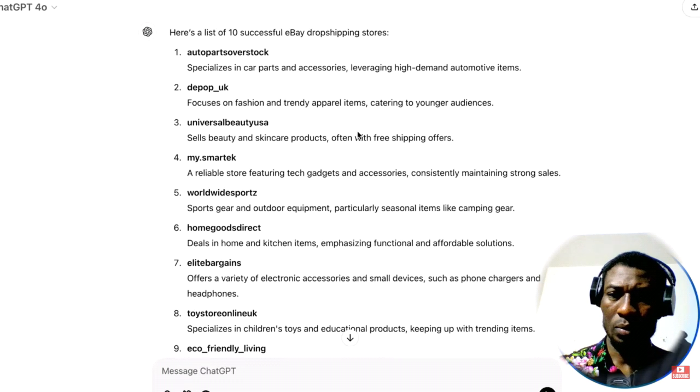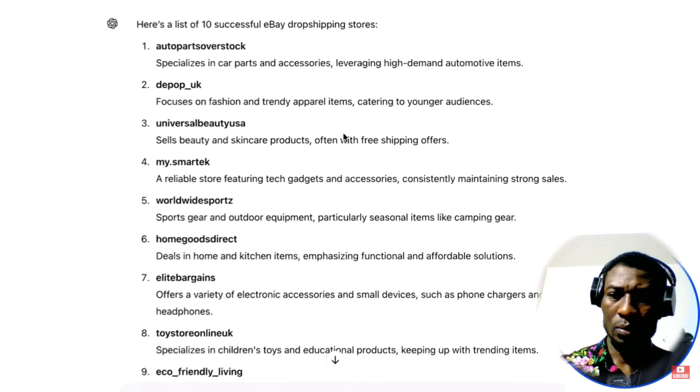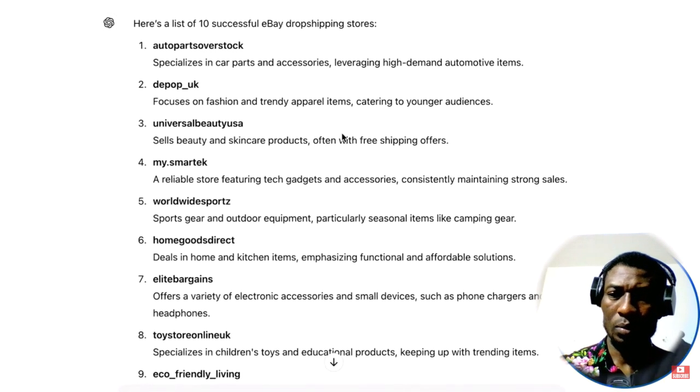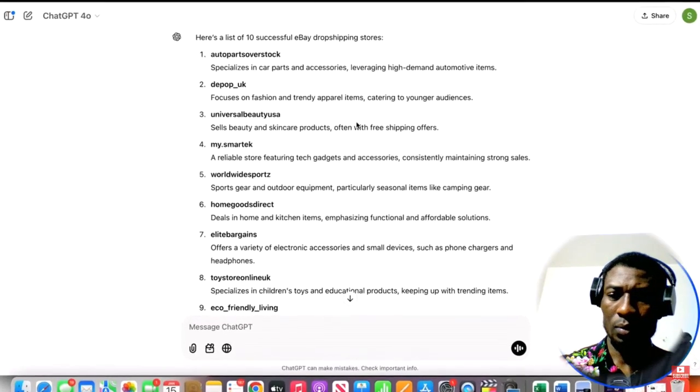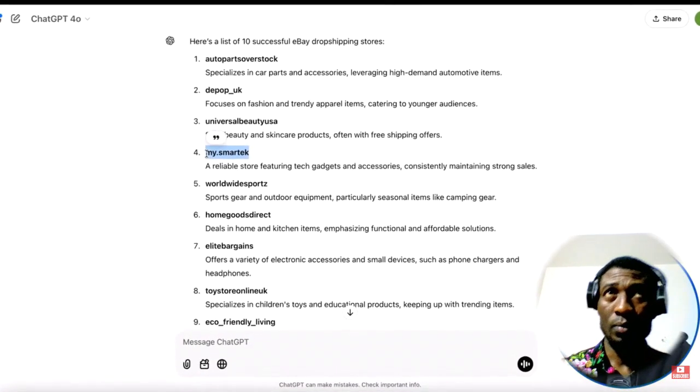And just like before, it's instantly come back with all of these different eBay usernames that I'm going to be able to go over to Zeek Analytics and see exactly what products they're selling, how much money they're making, and how they've structured their eBay store. Let me show you exactly how it works, right? So I'm just going to copy this one over here.